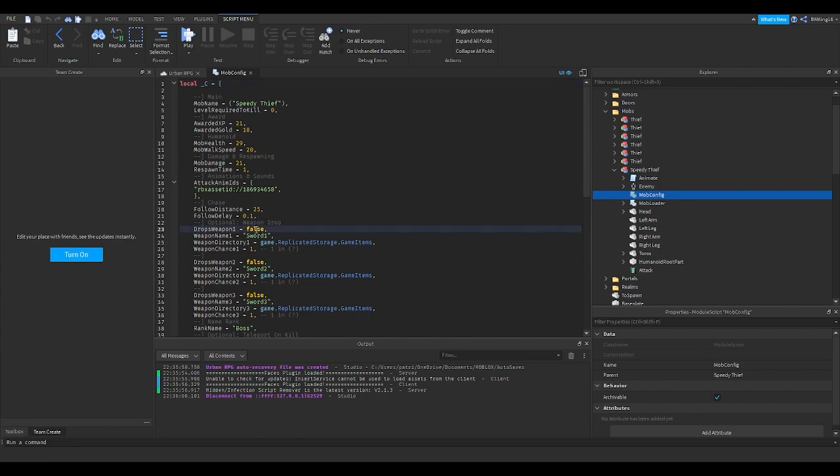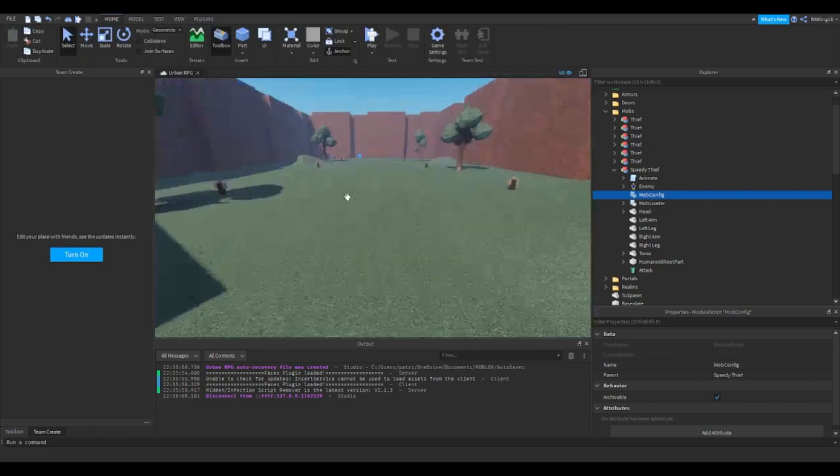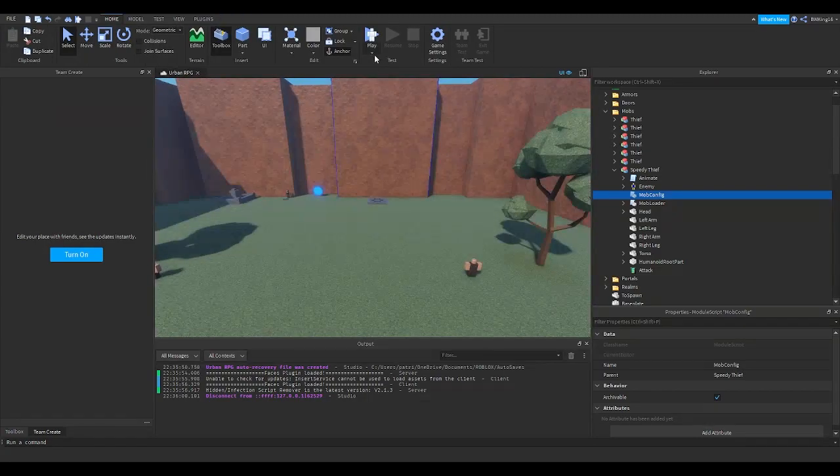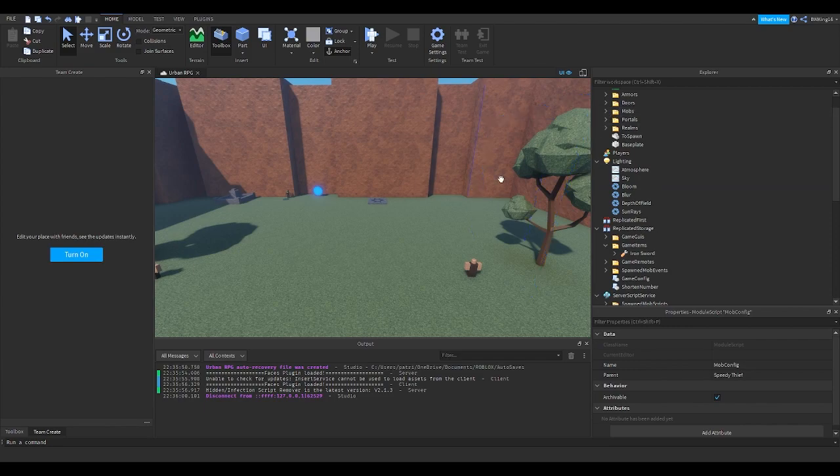So anyways, let's go ahead and do drop weapons. You can change this true, got the weapon in, change it down to store, and bam. So basically a 1 in 1 chance means it'll drop no matter what. So yeah, I think we might be good to go.